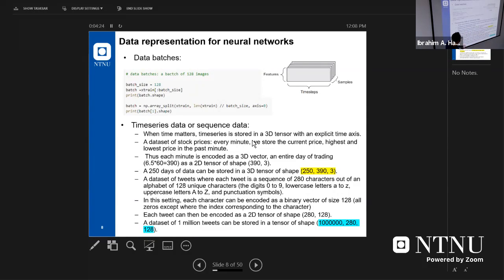Another example is data sets of tweets, where each tweet is a sequence of 280 characters out of an alphabet. The alphabet in general is 128 unique characters, because we're using the dots, using the colon, so in total it's 128 unique characters on the keyboard. And from those, we have 280 as each tweet's maximum size. So we need to encode it.